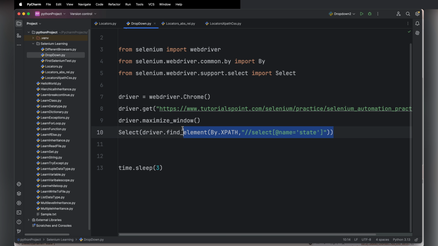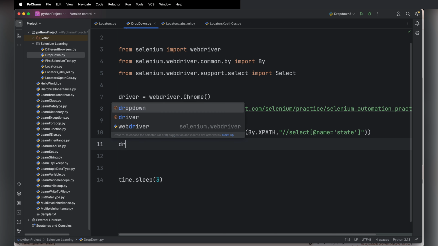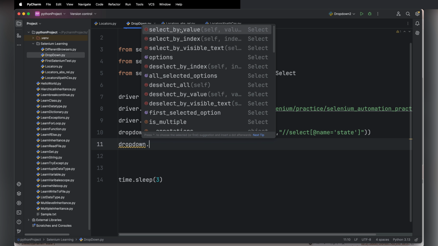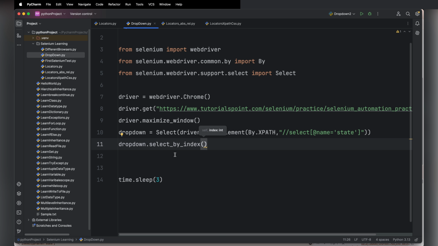Now let's put this into one variable, an object for the Select class. What variable name will we give? We'll give it as dropdown. So dropdown is equal to this particular one. Now let's do dropdown dot. Here you see select_by_value, select_by_index, select_by_visible_text. All these we can use to select from a dropdown. First let's use select_by_index. So dropdown.select_by_index, and we need to give the index value. Let's say we will give the index value as 1.